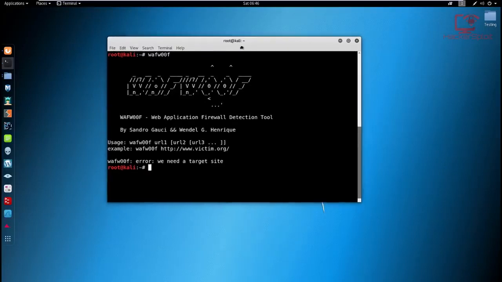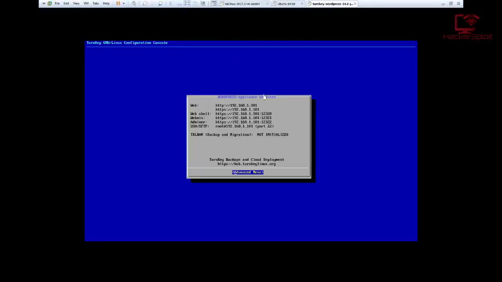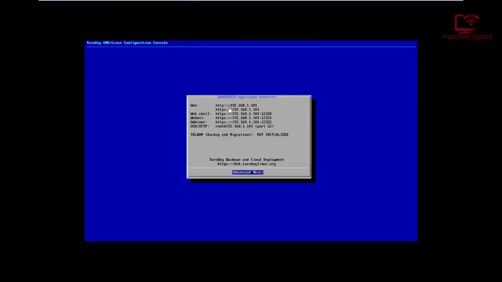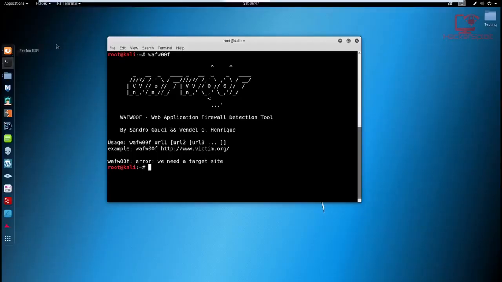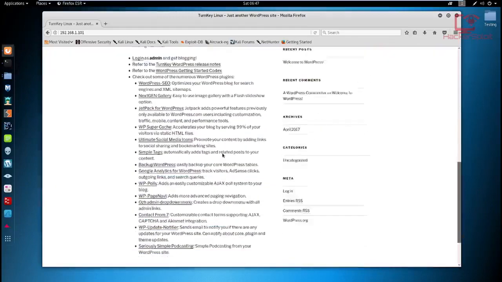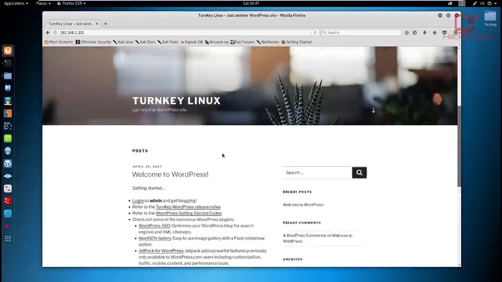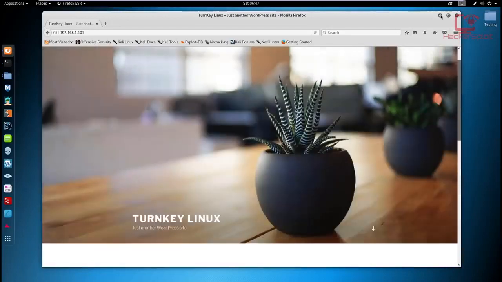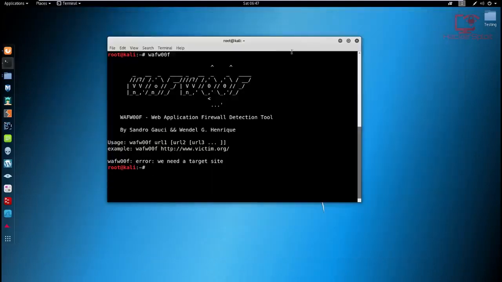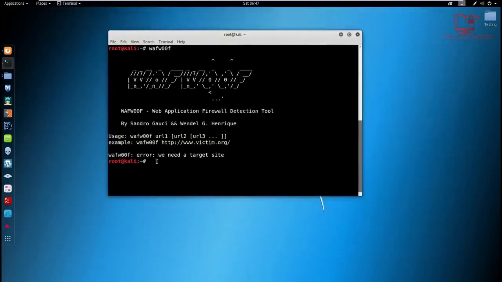Let's say we want to scan a website. In this case, I have my WordPress server running here, and as you can see, the site is being hosted on 192.168.1.101. I have that IP opened up in my browser, and as you can see, it's a WordPress site. This site is vulnerable, and this is what we're going to be performing the penetration tests on later on. But for now, we want to find out whether it has a firewall.